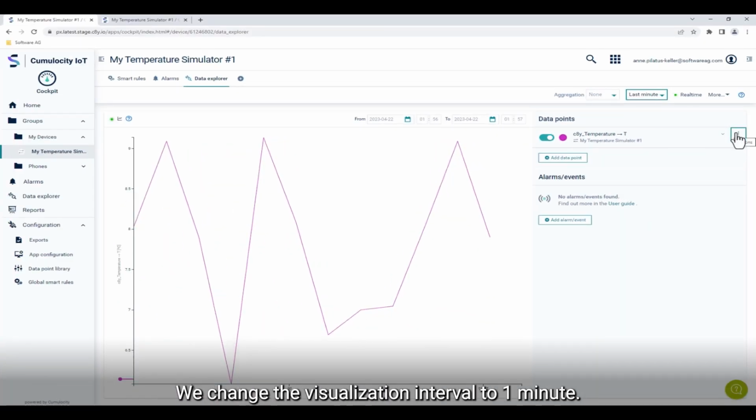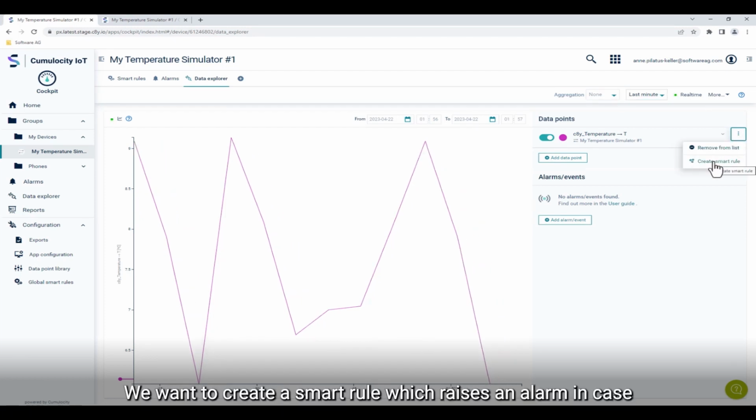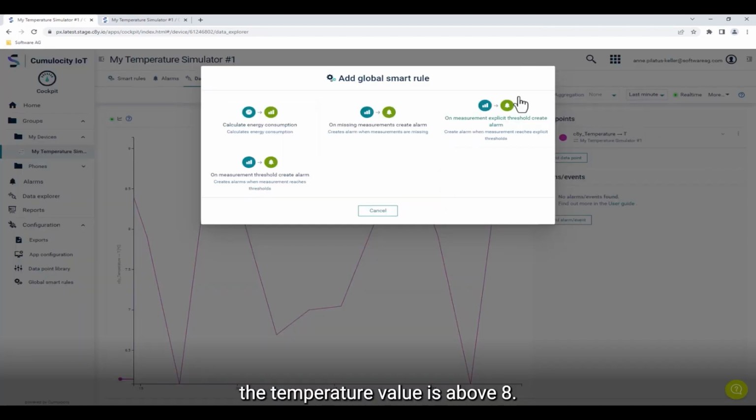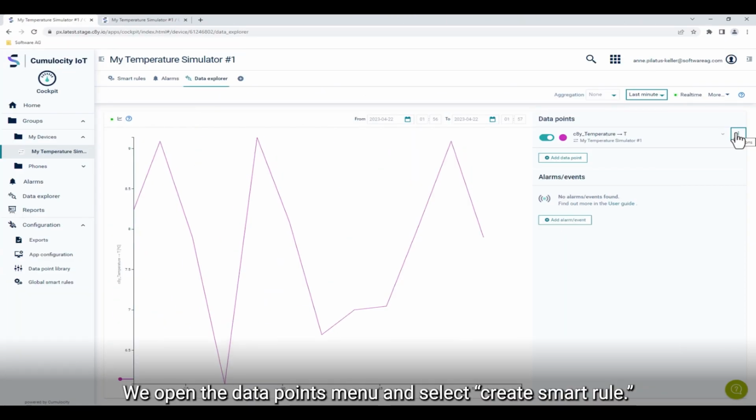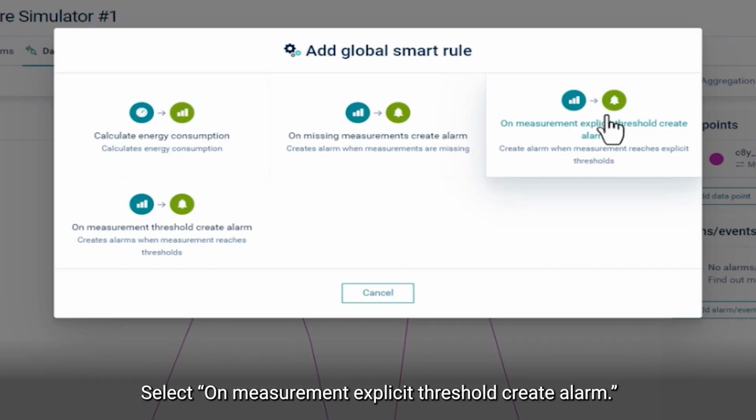We change the visualization interval to 1 minute. We want to create a smart rule which raises an alarm in case the temperature value is above 8. We open the Data Points menu and select Create Smart Rule. Select On Measurement Explicit Threshold Create Alarm.